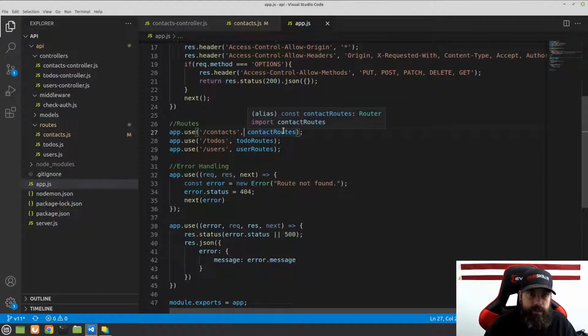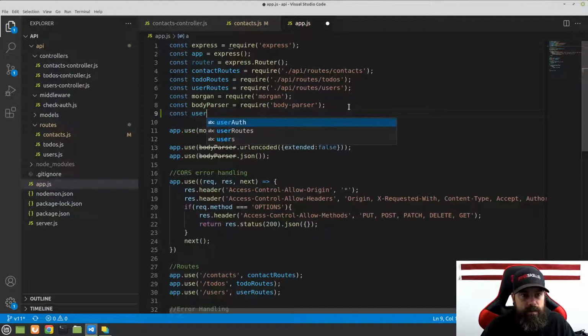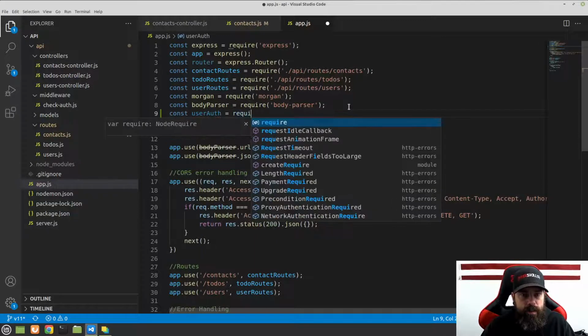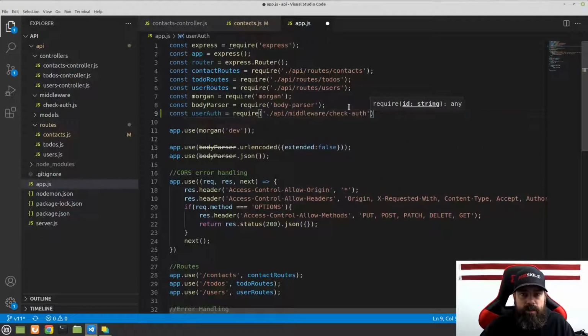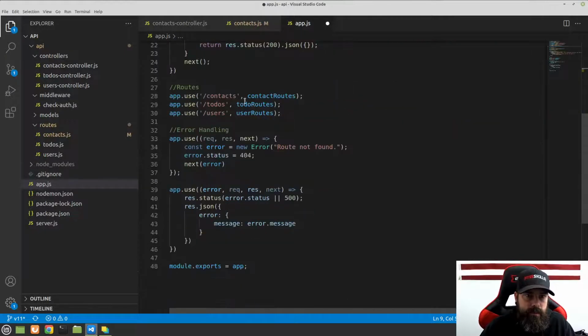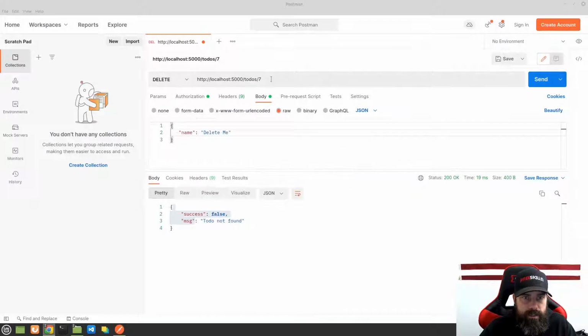And for our contacts, well, let's see. Let's add this in up here. We'll say const. Why can't I type const? All right, so then here we're going to say userAuth require, and in this case we're going to require in our API middleware check authentication file, and then right here we're going to say userAuth, and we'll need another like that. So let's save that now, and let's just try to go to contacts, and we'll do a GET request there.